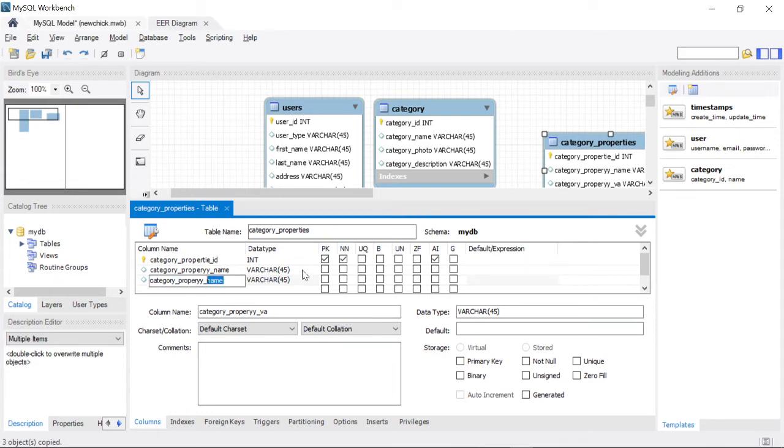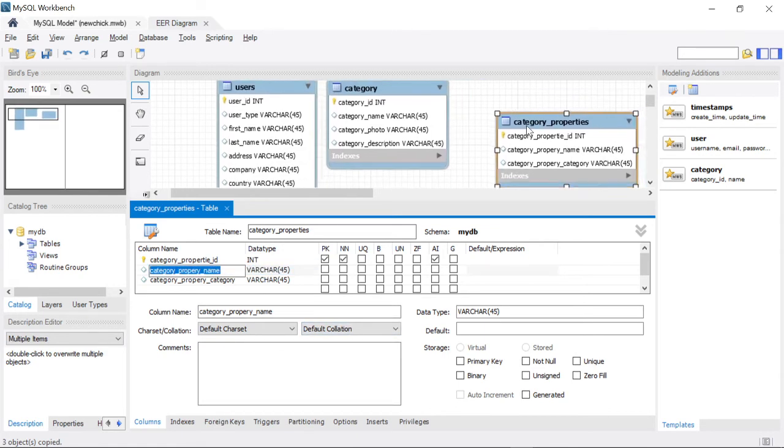I'll just put here property category. Okay, so the category that it belongs to. So it will have a name and the category that it belongs to. So that's it.